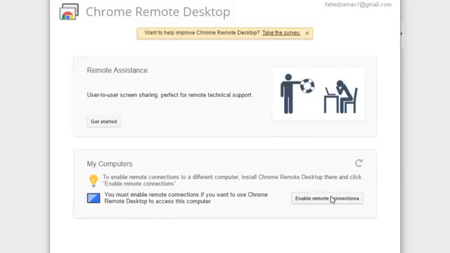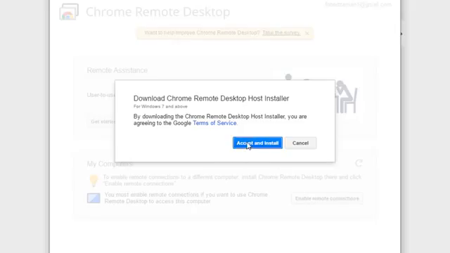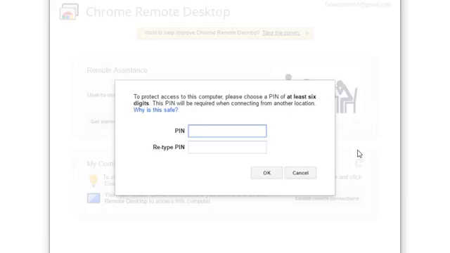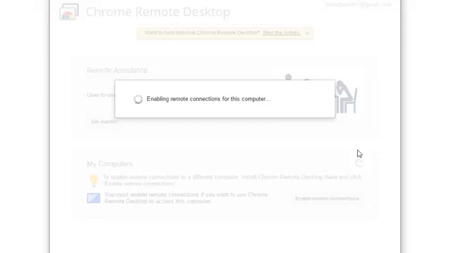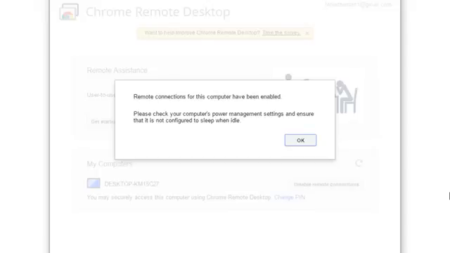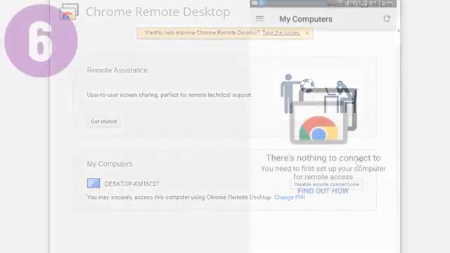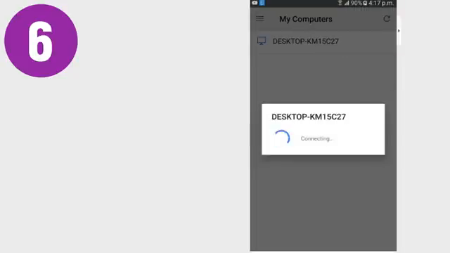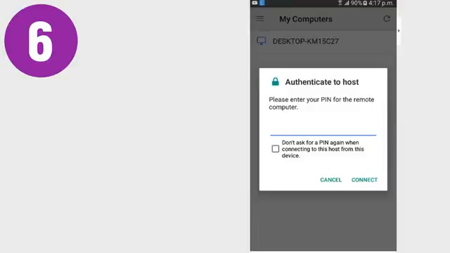Now the installation process will begin. Just proceed with the steps and the software will automatically download to your PC. Now you have to set a pin for remote computer. Now go to your mobile app and click on refresh at top right and you will see your PC in a list. Click on it and enter your pin there and you will now access your computer screen.